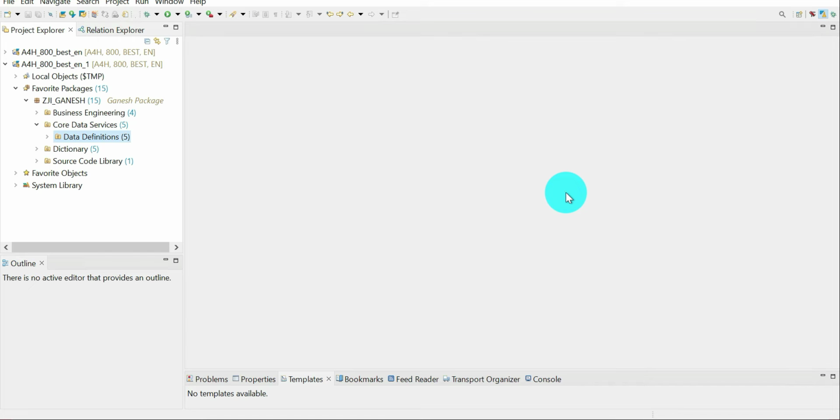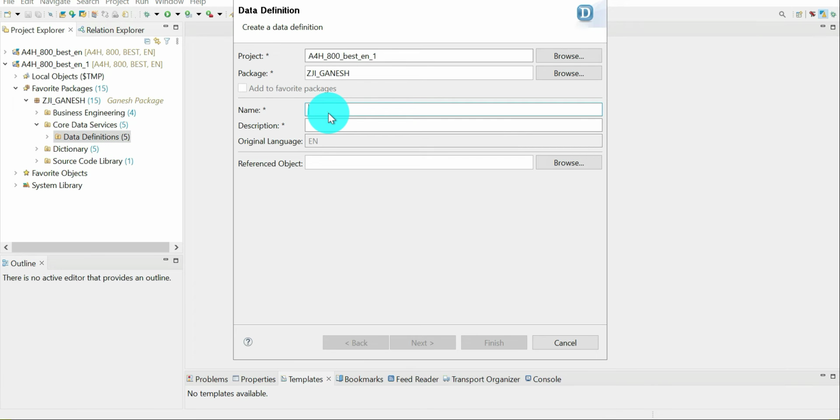This is my system and this is HANA Studio. It works in Studio and Eclipse as well. So I'm going to create a new data definition, CDS conversion. This works in a CDS View as well. It is not only for CDS View entity. It will work in CDS View and also in CDS View entity. Conversion.